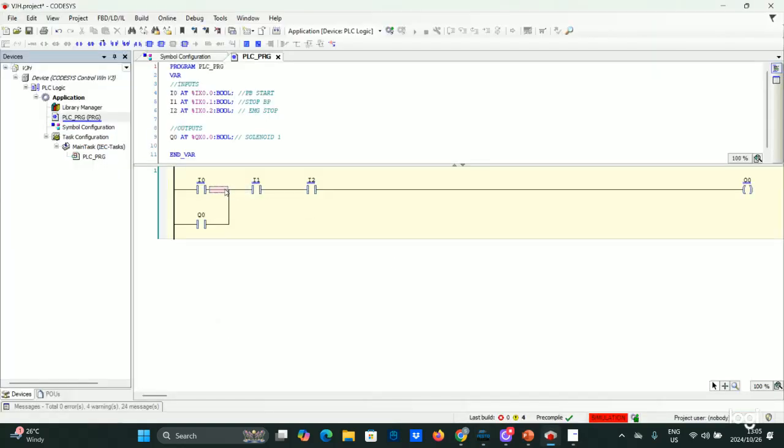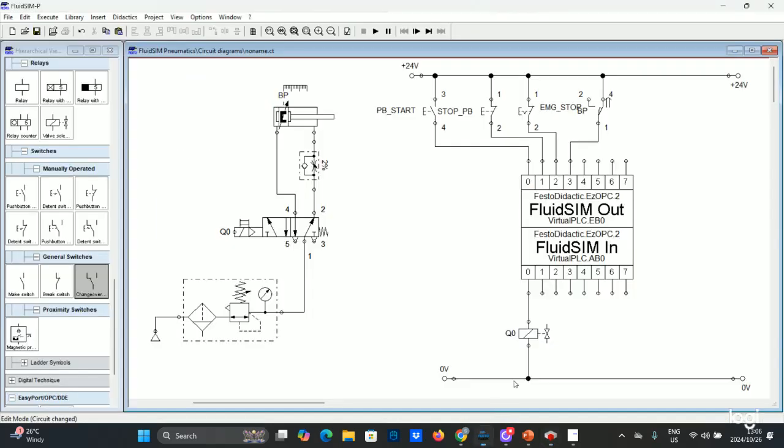we come back here, and before we move on, we have to add another input, our I3, which is at percentage sign IX 0.0. So we'll call this our limit switch. As you can see, our limit switch is calling I3 because here it's connected to I3.